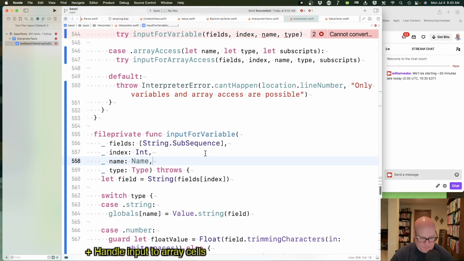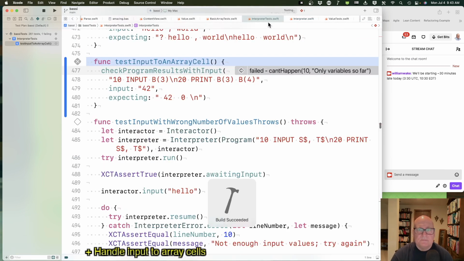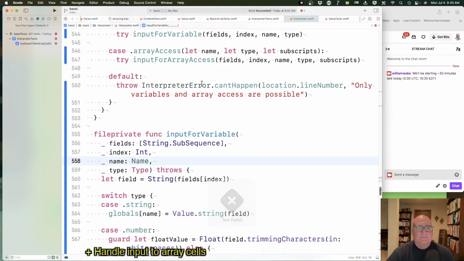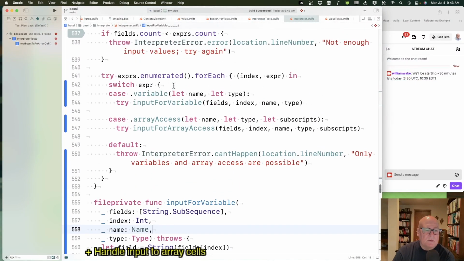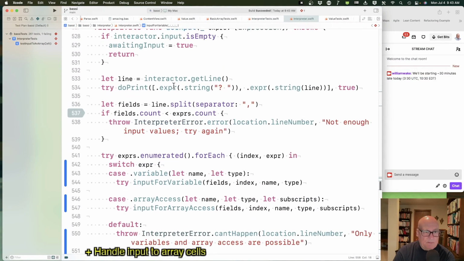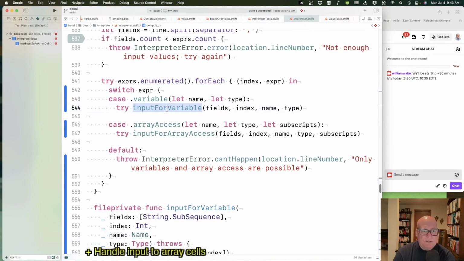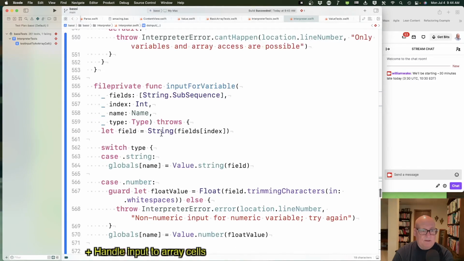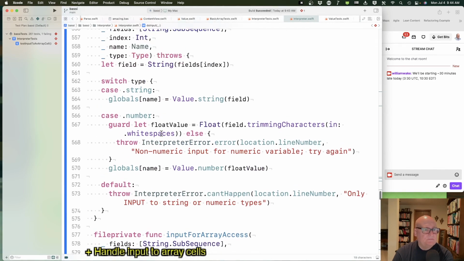Okay. And again, same error. All right. So all this is just kind of nudging it to a parallel structure so I can do this stuff down here. Okay.